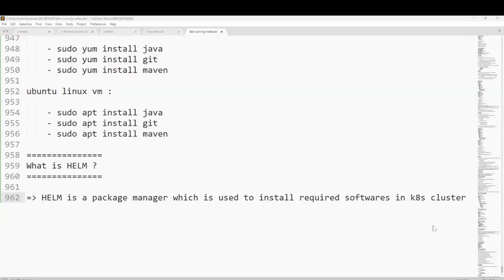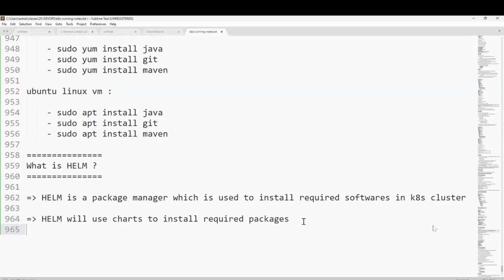So what is the meaning of this Helm? Helm will use charts concept to install required packages. So there is a concept called Helm charts available. What is the purpose of this Helm charts concept? Helm charts are used to install required packages in the Kubernetes cluster.